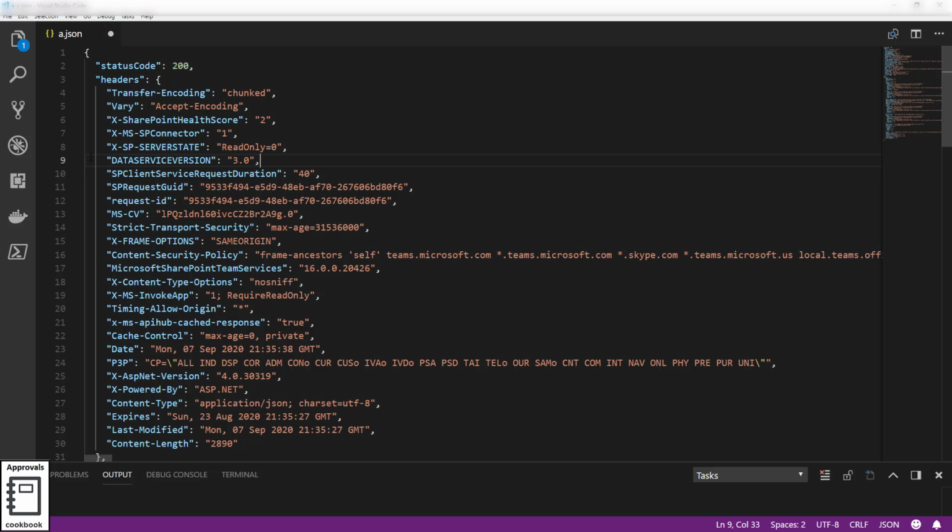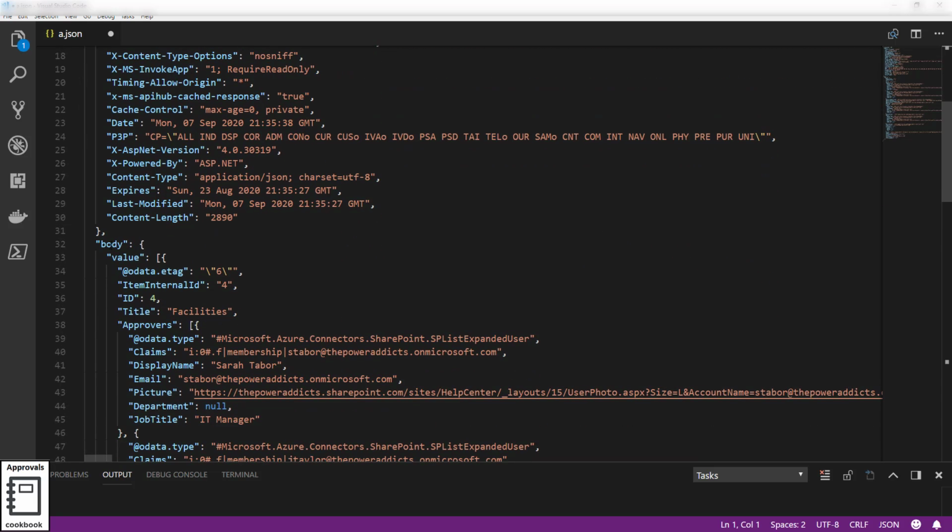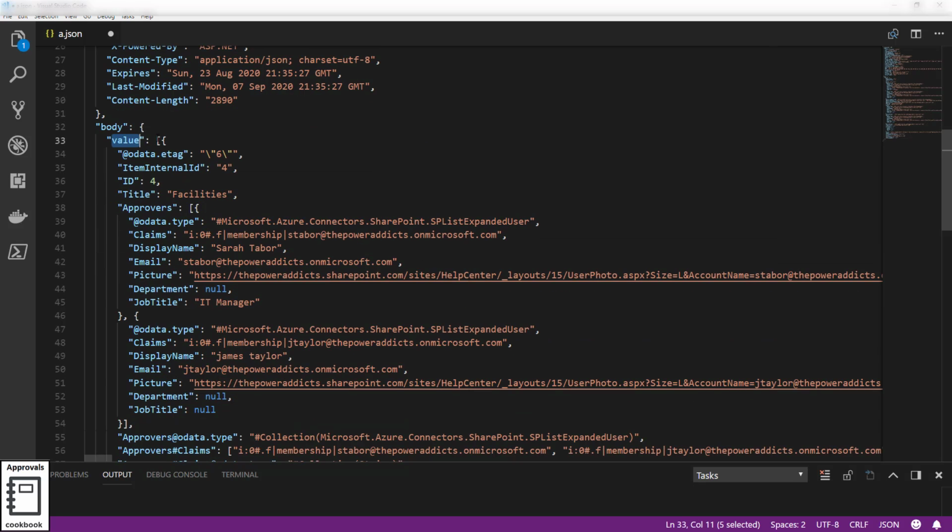It's very important to understand the JSON. So here's the response that I got from that get departments action. It has a property called body. Under that we have value. Value is the list of items that it returns. Remember, it will always return an array. That's why I have the array symbol right here.